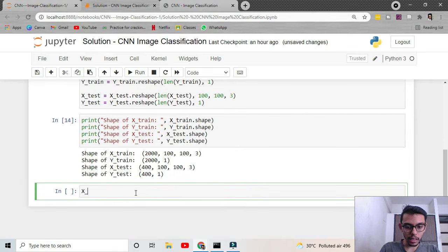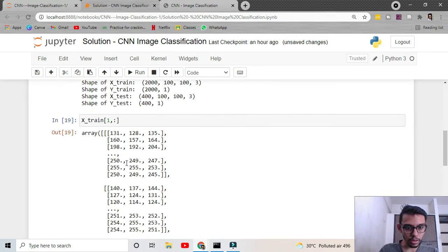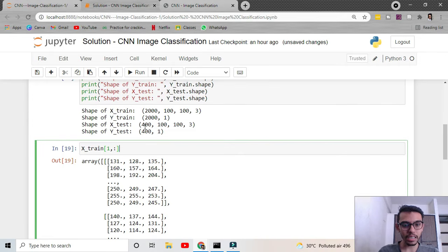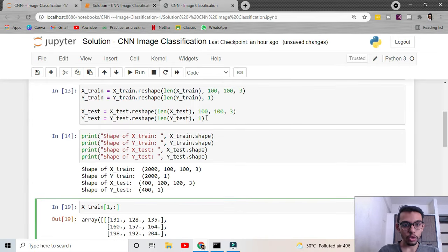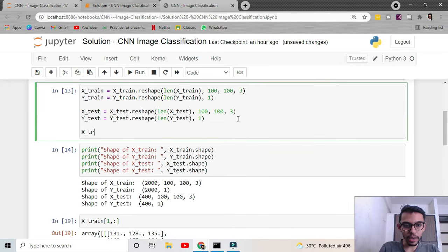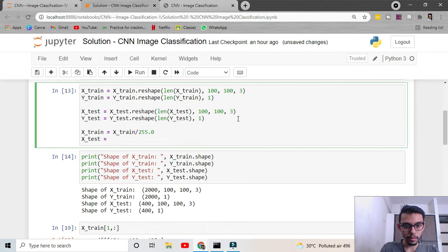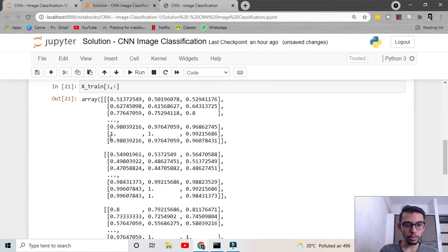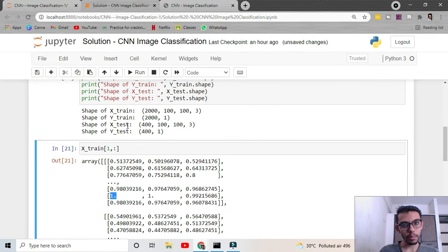Now there is one more thing here. If we print any single image data, you will see that the values range from 0 to 255, which is typical for RGB values. So to train our model appropriately, we need to rescale these values to between 0 and 1. So what we will do is divide all these values by 255. Now if you see, the values are ranging from 0 to 1, which are normalized values, thus our model will be trained appropriately.